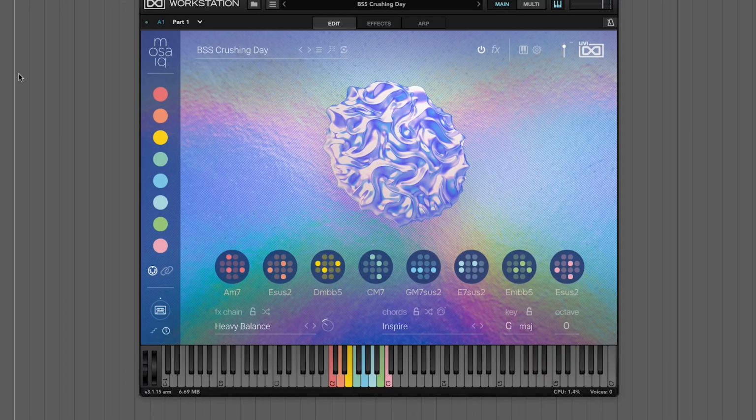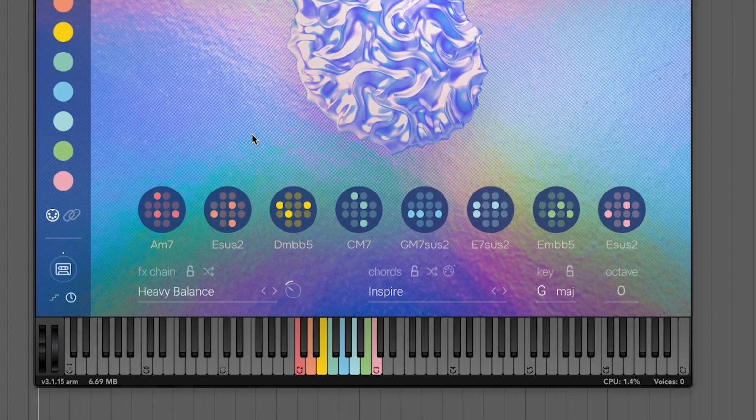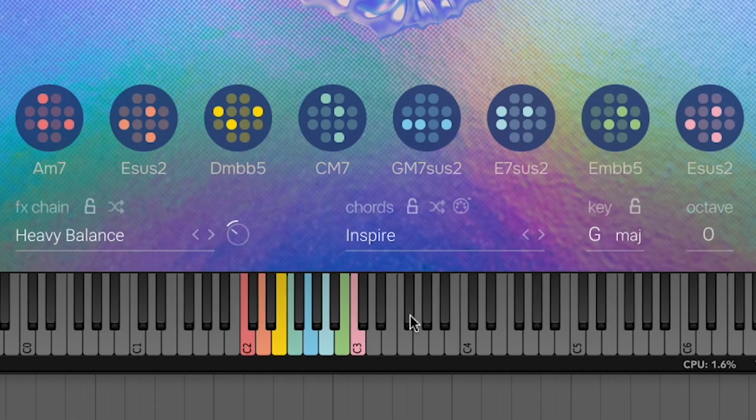When laying down bass, I'll need to use Mosaiq a little differently because I don't want to use loops. I don't want to play a chord. I want to play bass on my MIDI like I would any other virtual instrument. And you can do that with keyboard mode. So here's a bass preset called Crushing Day. It's a heavy, sustained synth bass.